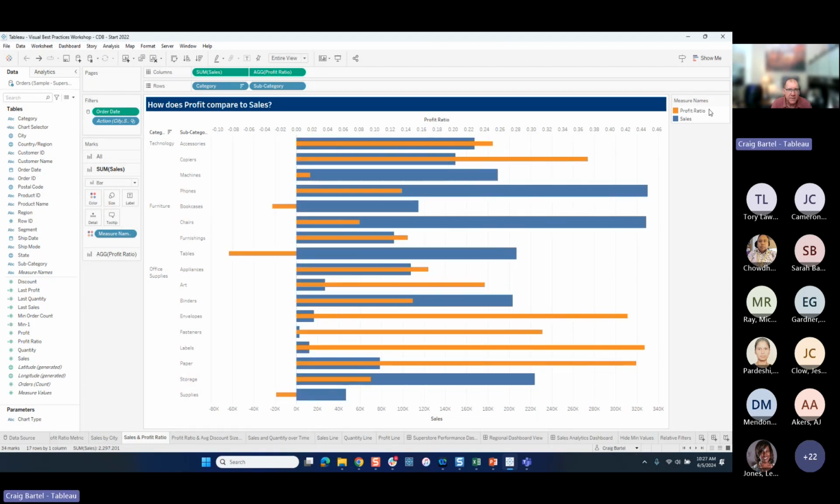Colors. Stick with consistent colors. When I'm talking about the profit ratio, it's this orangey amber color. When I'm talking about sales, it's this blue color. And you'll see kind of a ripple effect through all of my visualizations where I want to make sure that I keep those colors uniform so that when they go chart to chart, they're going to have a uniform view.